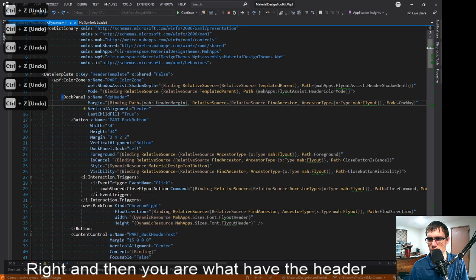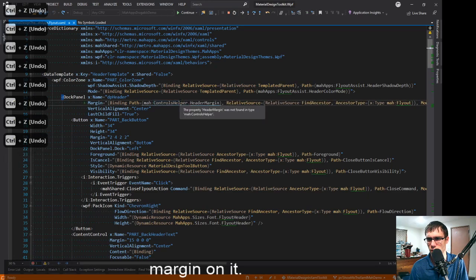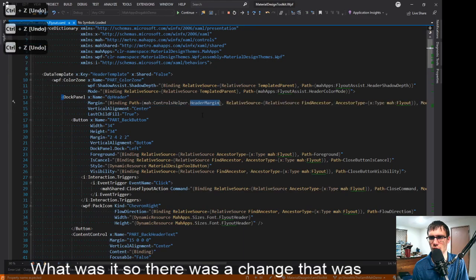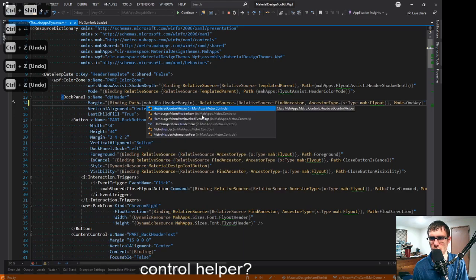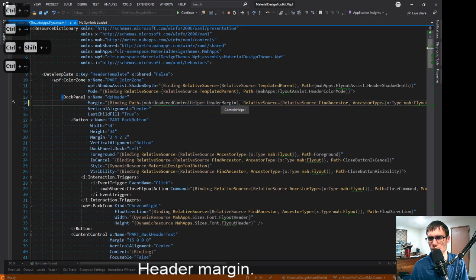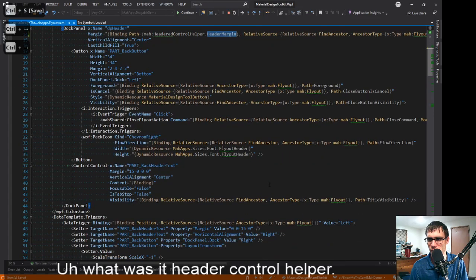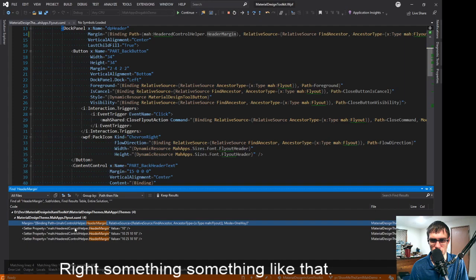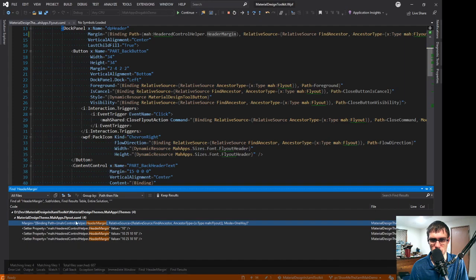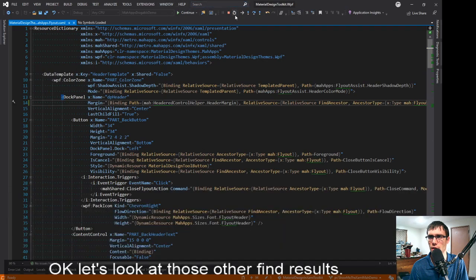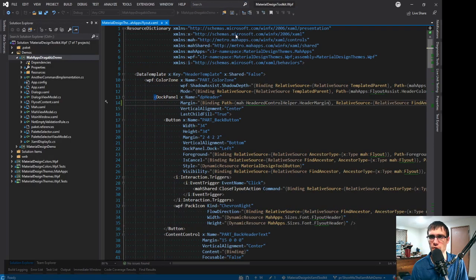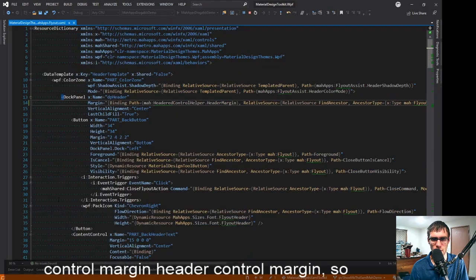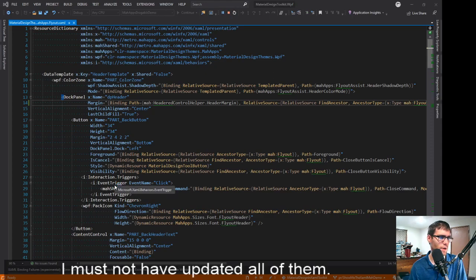What was it? So there was a change that was control helper. So the header margin. What was it? Header control helper. Header control helper, header margin. Right, something like that. Okay, let's look at those other find results. Yeah, so header control margin, header control margin. So basically, I must not have updated all of them. Because this is in the shared library down here. I would not have expected this to break.